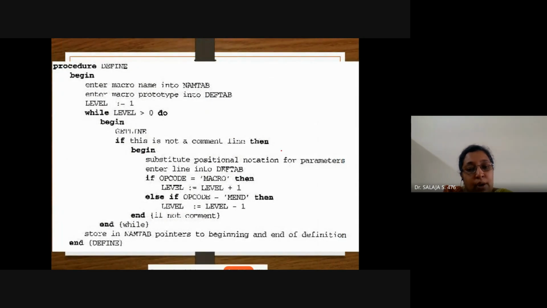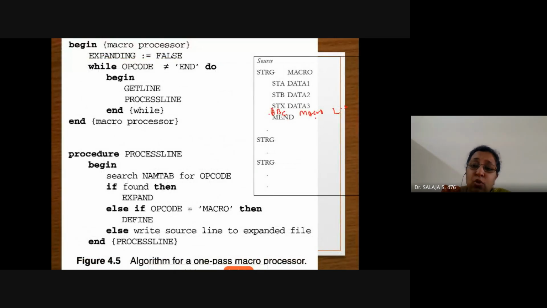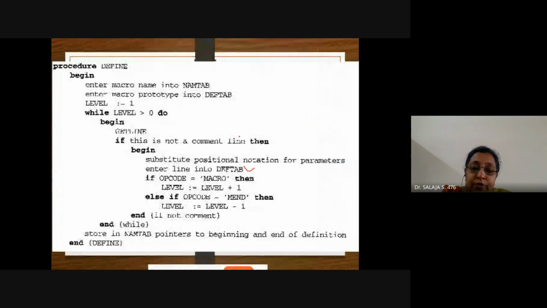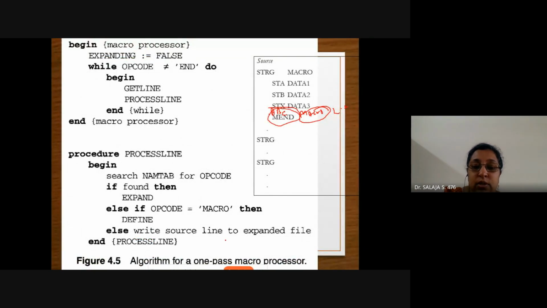You do it normally, you read the parameters, you put it onto the define tab, but then there can be two options. You can have a nested macro or you have an m end. So if the nested macro comes in, you increment the level by 1 because you are saying there is a nested macro. Otherwise, if you have m end, you decrement the level and just come out and store the name tab pointers to the beginning. You store it relevantly. Okay. So this is how you define it. And then, so this part is done.